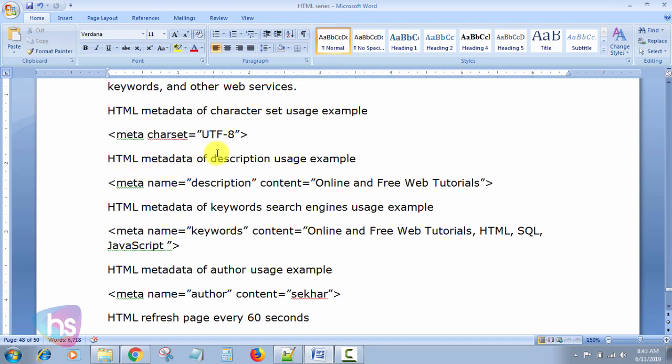And an HTML metadata description usage example. Here you will see meta name equal to description and content equal to the description we need to write, the type of information we are trying to provide about that particular HTML web page, the meaningful information we need to write over here. Wherever our link is shown on a search engine, this description is highlighted and shown at the start. If I write this online and free web tutorials, it will be displayed like this, online and free web tutorials.